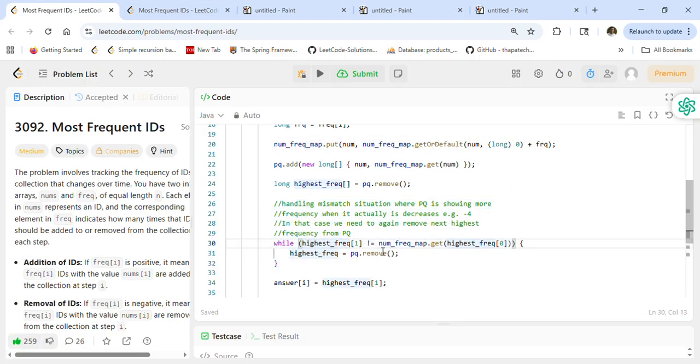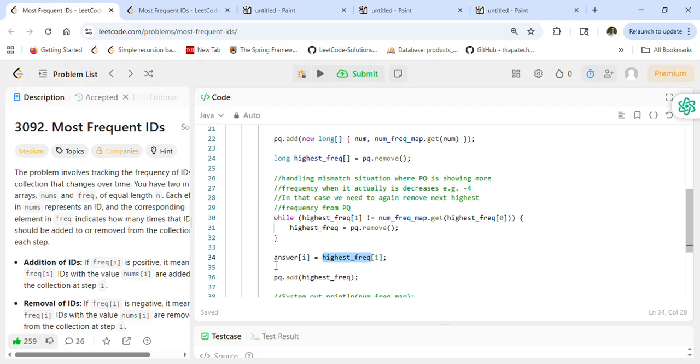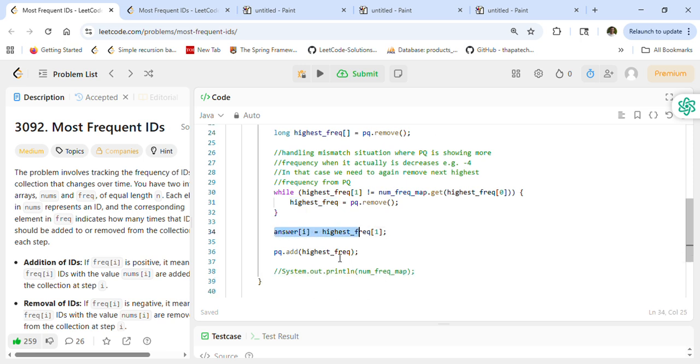So highest frequency is not equal to, so it's not actually matching with the map. It means that your frequency actually got reduced, right? So you have to again remove the next element. So we are handling that situation basically, correct? This is very important. After that, whatever your highest frequency is, you have to just answer that here. Whatever your highest frequency is, you will just answer it, and then you are going to add back the highest frequency that you removed. Whatever you removed now, you have to add it back to that priority queue, correct?